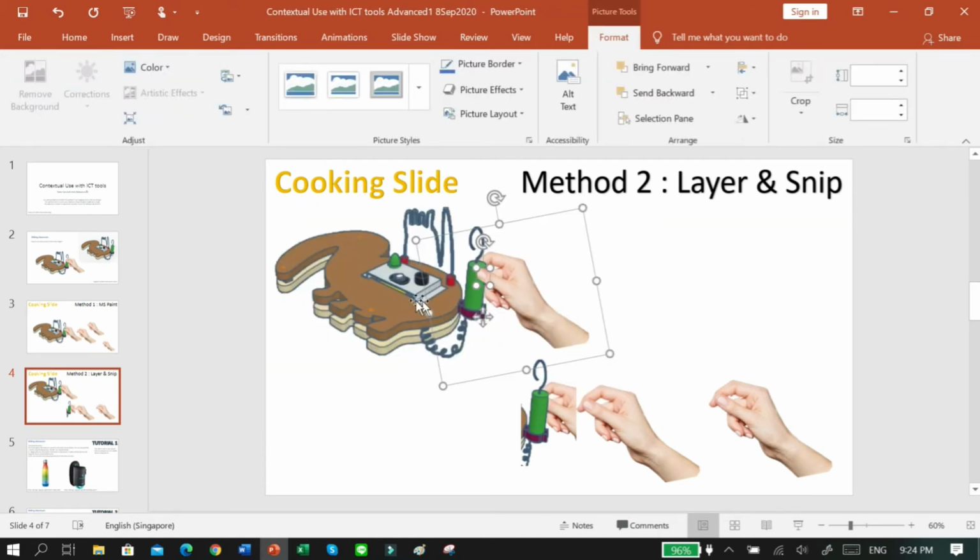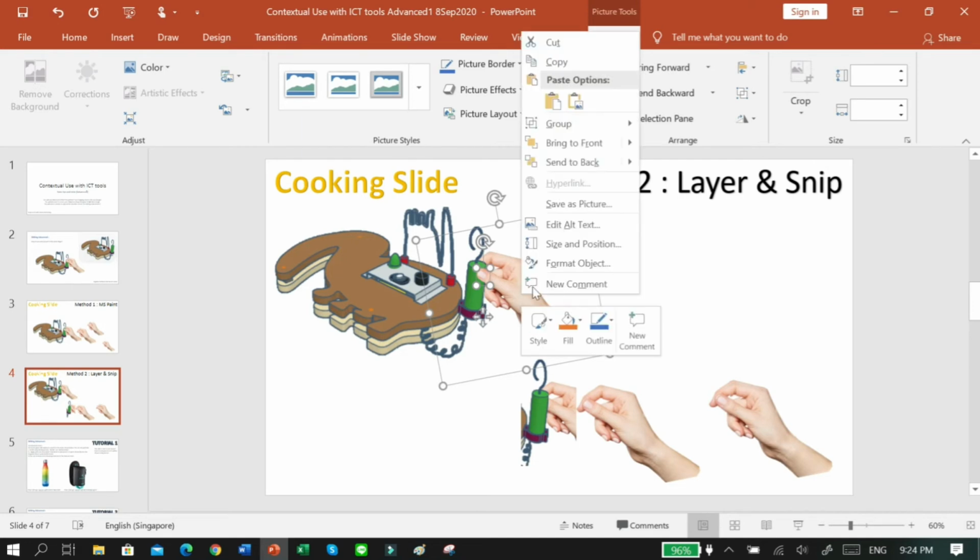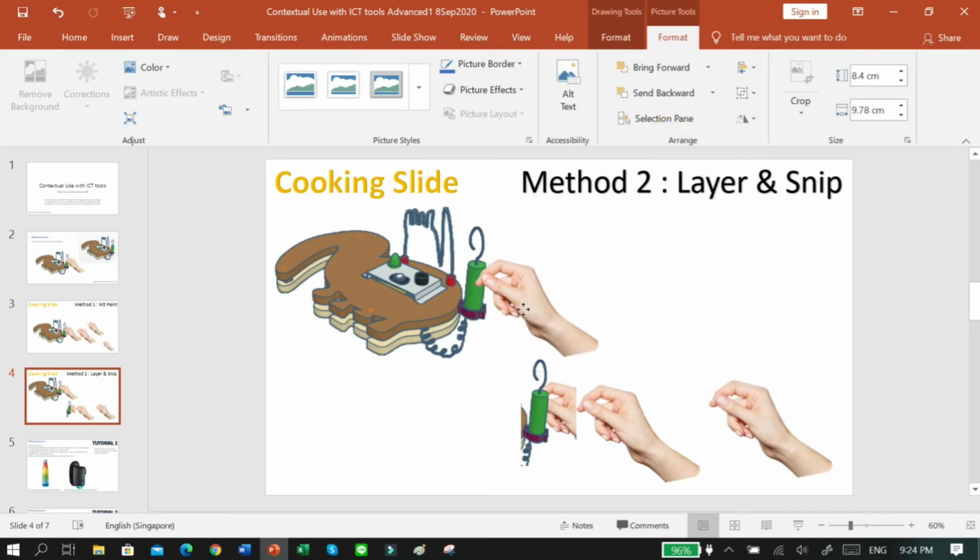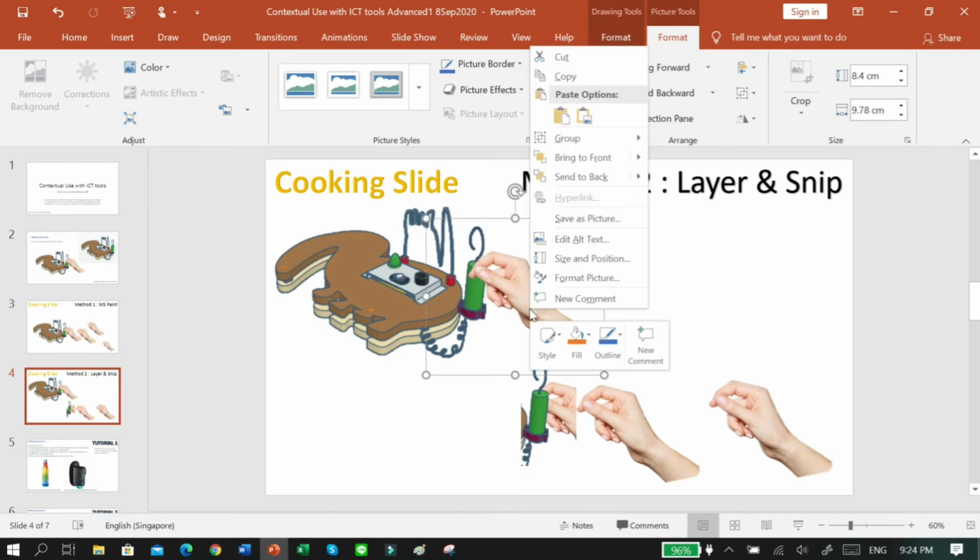All right, and of course you can always group. So once you group, for example, I'm just going to group the hand and the thumb. I exclude the designer toolkit base, so right click and I group. It becomes one entity really. All right, so you can actually do that.